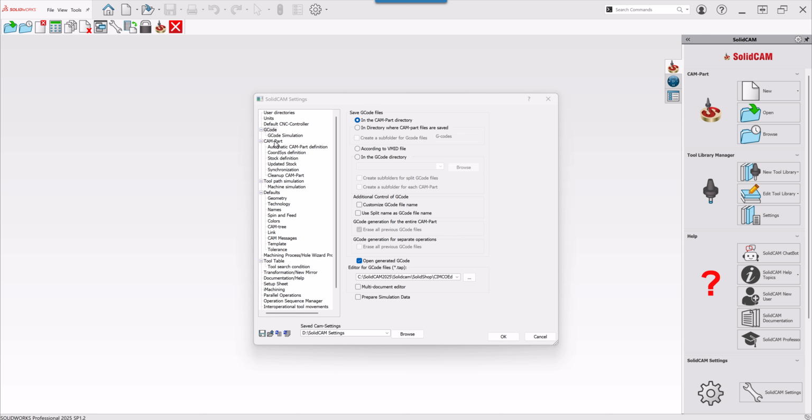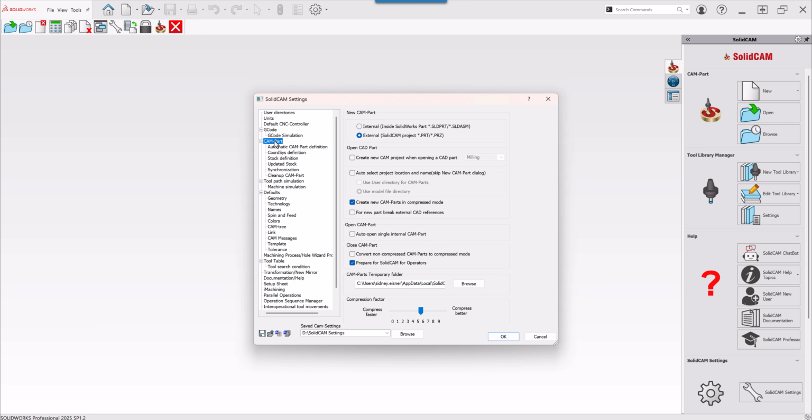And we also have CAM part. Now, in CAM part, we have whether you're working external or internal as default. As you noticed, when I was working, I had a default of external. And we can go further down over here, and we have parts that are unchecked. And I'll explain that in my next recording.